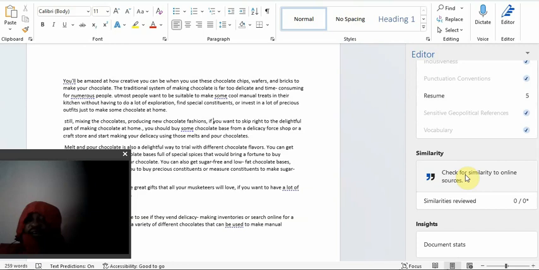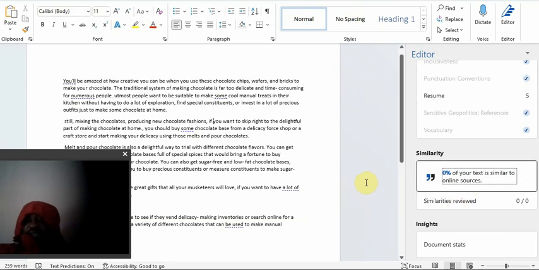So I'm going to click on this. As you can see, it's checking for similarity. Look at it. As you can see now, it has 0%. 0% of your text is similar to online sources. It simply means that this document that we just rewrote doesn't have any plagiarism. It doesn't look like any other online sources. It doesn't look like any document that is online somewhere. So it is a perfect rewriting that this particular app has done for us.